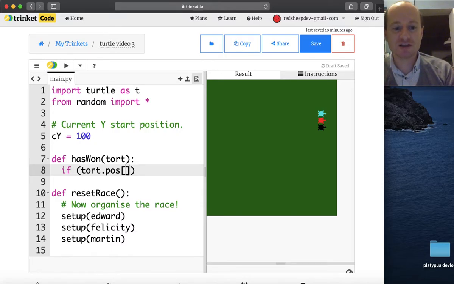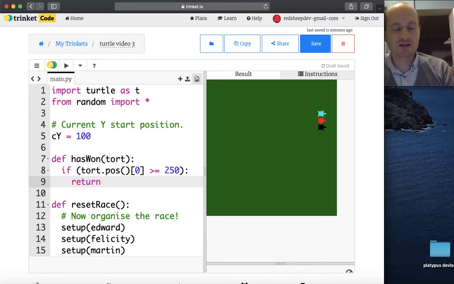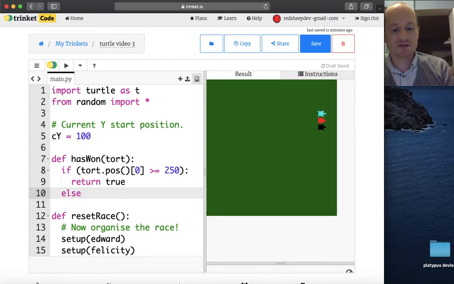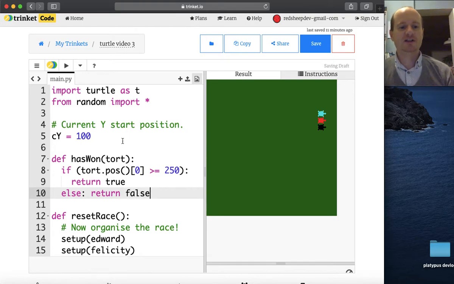So that's the first component, which will be at index 0, because programmers start counting at 0. So that will return the x position. If the x position of that turtle is greater than or equal to 250, I think that's the end of the race, then return True. Else, do I have to do a colon there? Return False. So there we go.